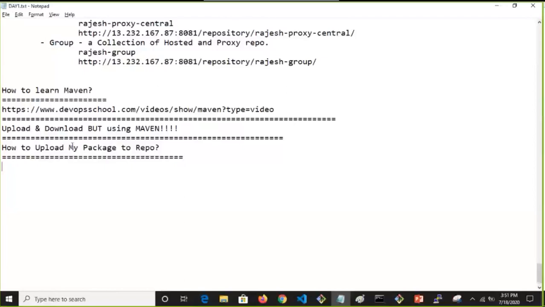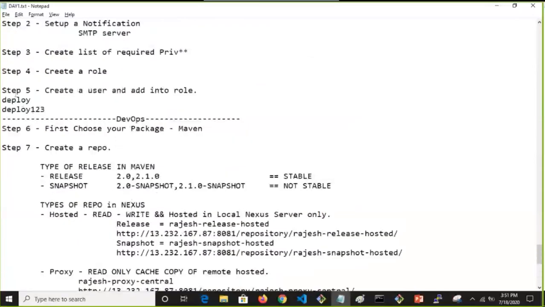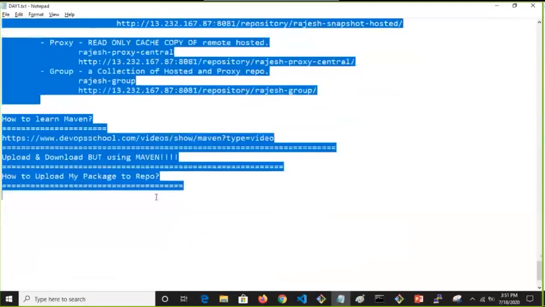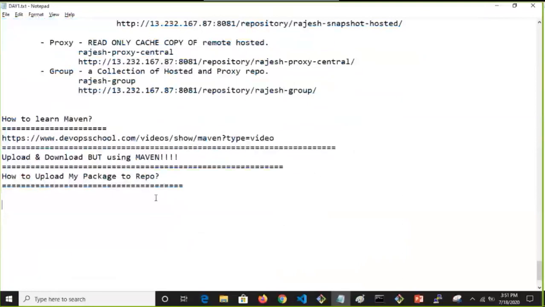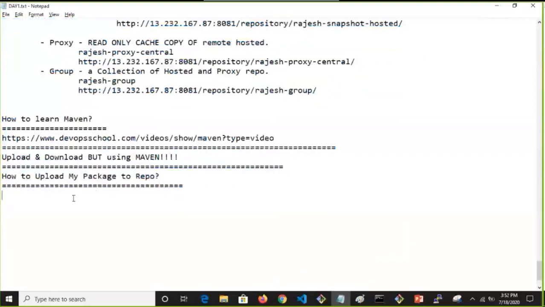Now you guys have to do the same thing. Every thing I have converted in steps, so please be mindful about it. You have to do that. First thing I'm teaching you is how to upload my package in the repo. So first thing, step number 1, create your project.